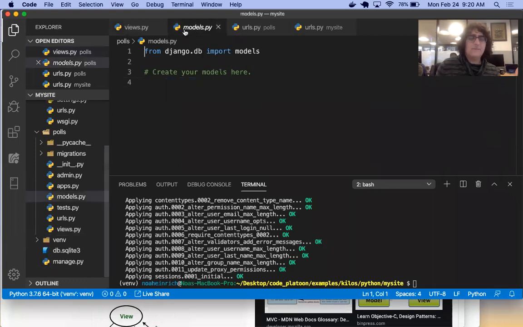So in our MVC architecture, we're going to make some models. So this is a poll. I'm going to make two classes. I'm going to make one for questions and one for choices. And a question should have many choices.